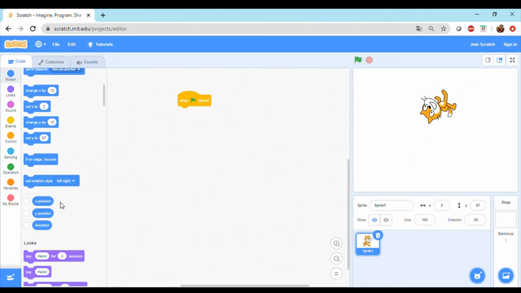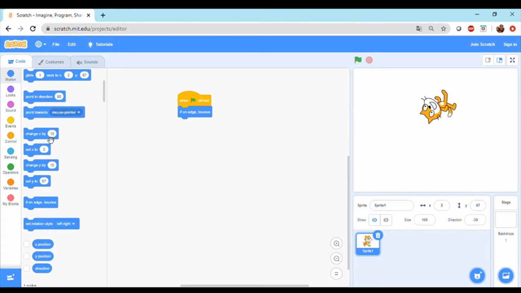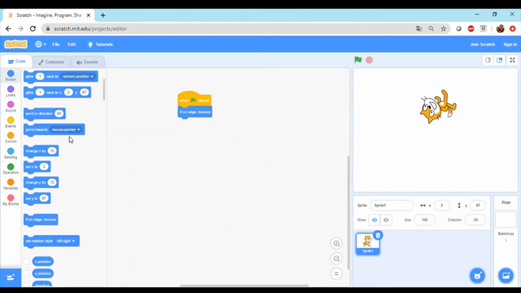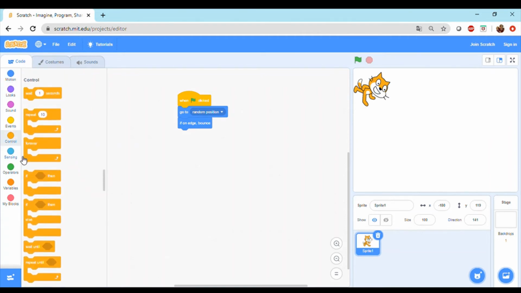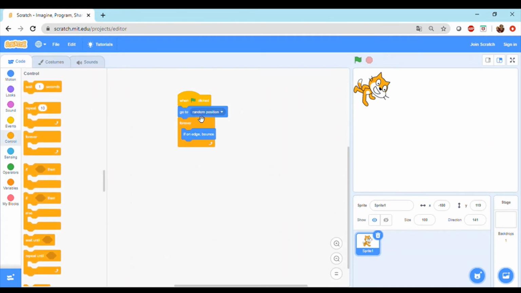And this last one, or second to last, is "if on edge, bounce." That's another nice one. So if we use this with, let's say, a go to random block, pretty cool. So we do that, and whenever it reaches an edge, we can see that effect using a forever block. So we say forever, go to a random position.